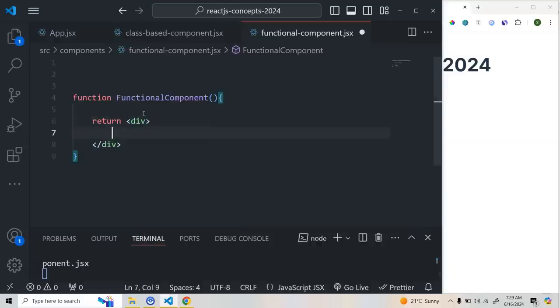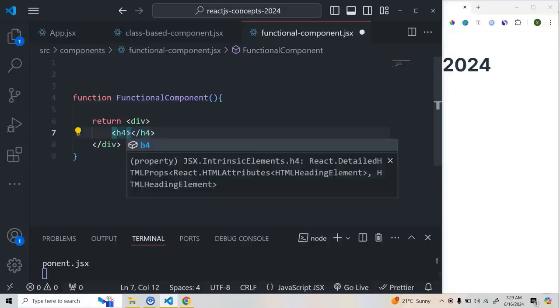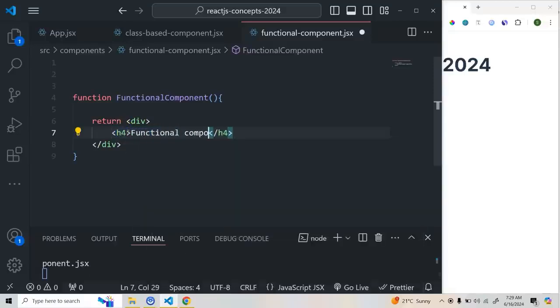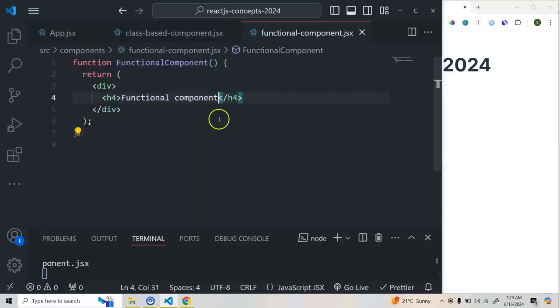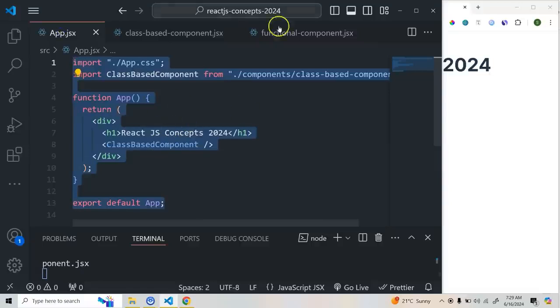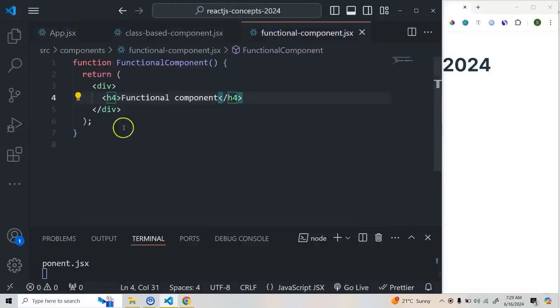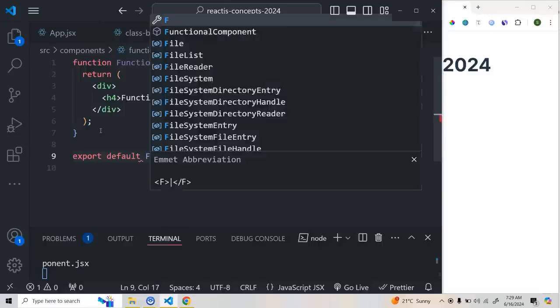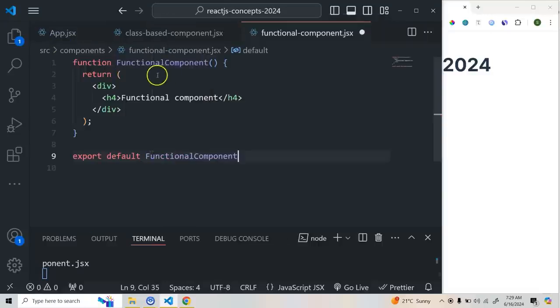So here I will write a div, and let's say an h4. So let's use the same. I'll do h4, and then I'll give this one as functional component. Save it. Now again we need to use this component in our app.jsx, right? To use this one you need to import it, and this is the same concept. The first thing, you need to export this component. So you can give export default and the name of the component, which is functional component. So now we have exported it.